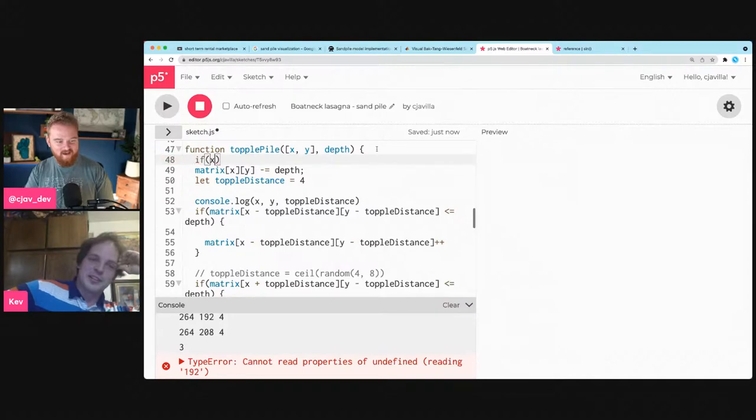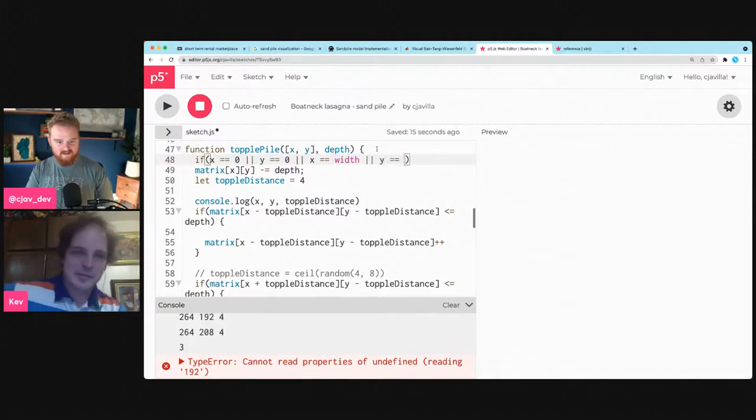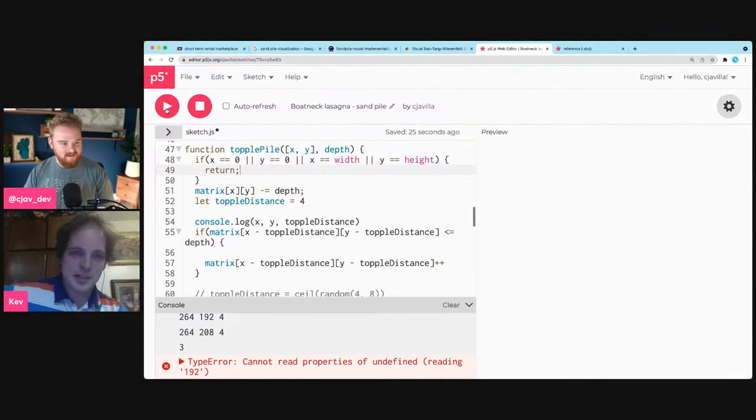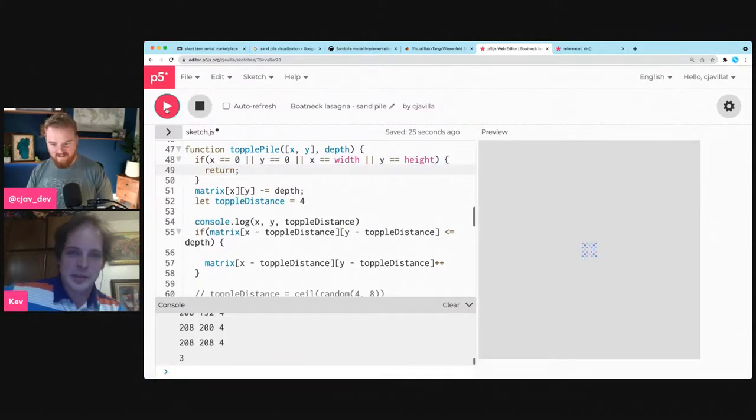If X is zero or Y is zero or X is width or Y is height, and just return. I like that. That should cut off the limb when it happens. We'll see.